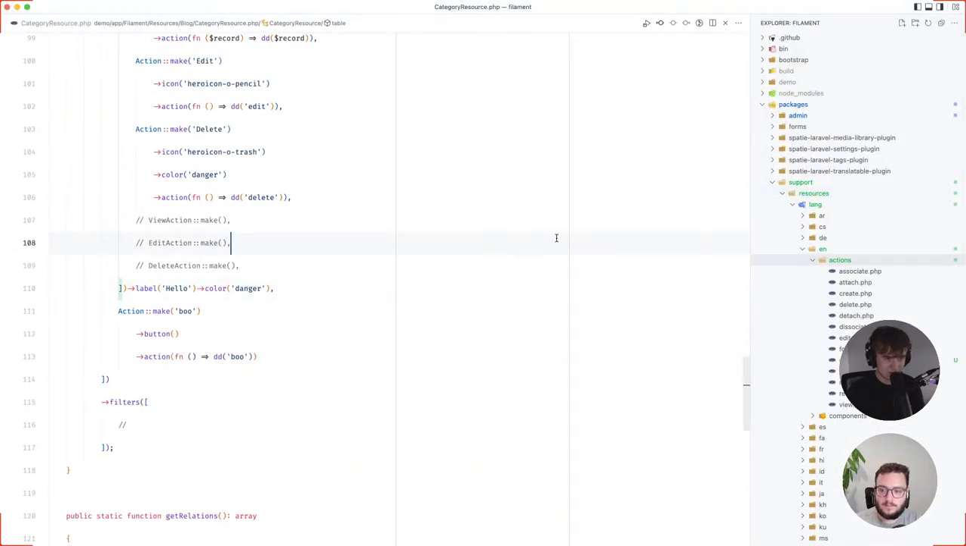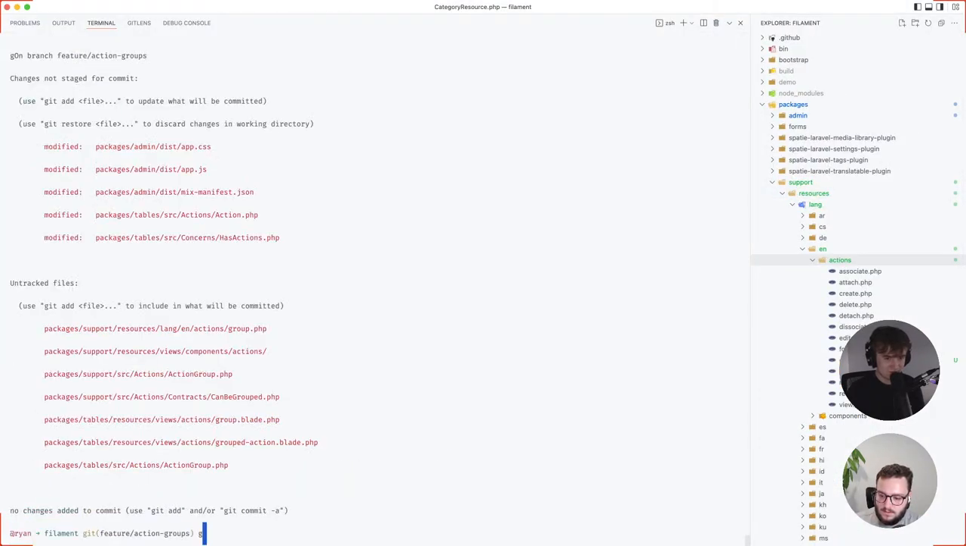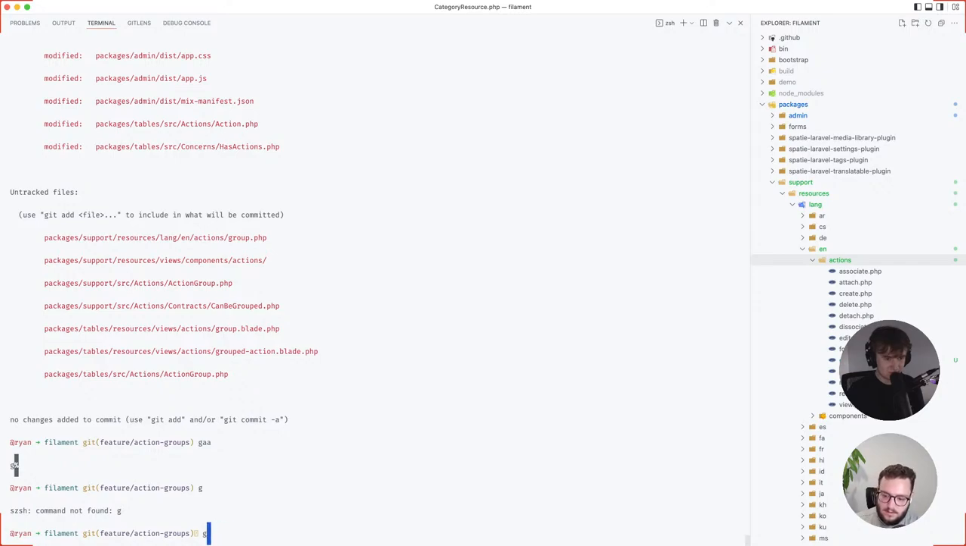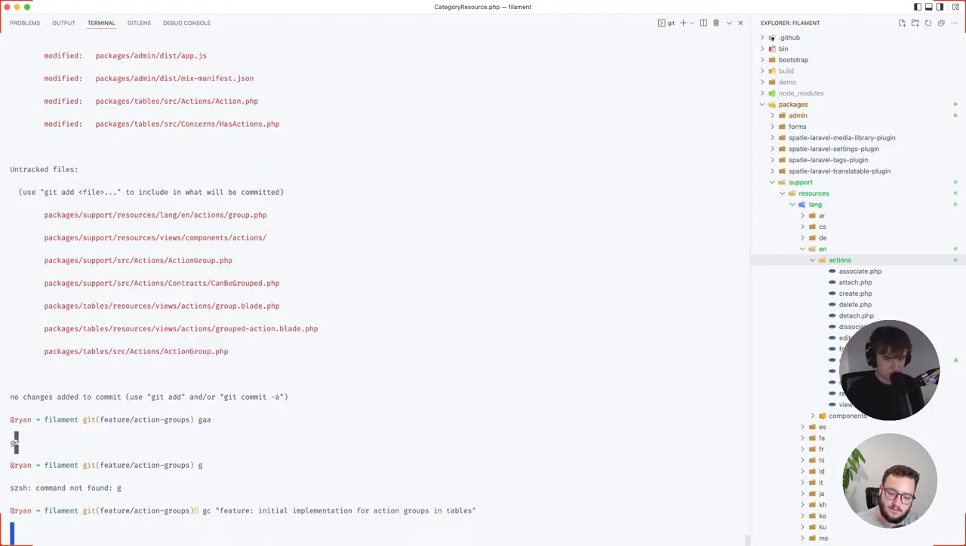Nice. Very nice. Right, I'm gonna commit this. Initial implementation for action groups in cables.